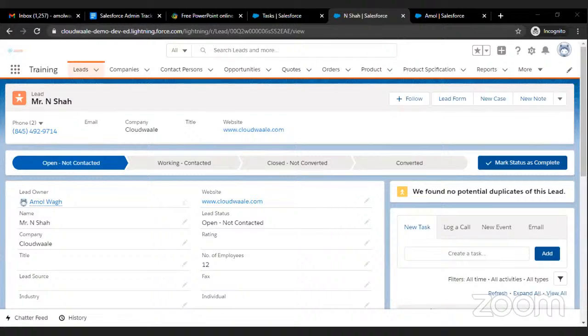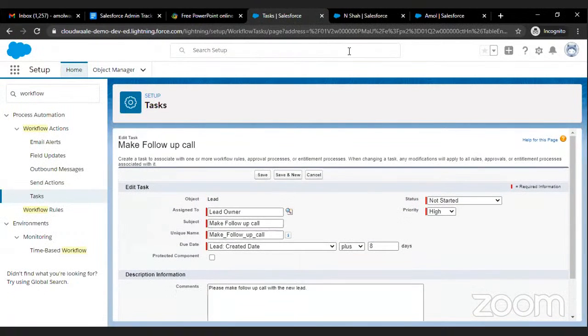Okay, there is one option called time dependent workflow. Okay, so by using time dependent workflow, we can schedule the action. Right now, here you can see, while creating the task we have used the immediate action. That means, as soon as you create the record, the workflow action will start executing. That is your immediate actions.